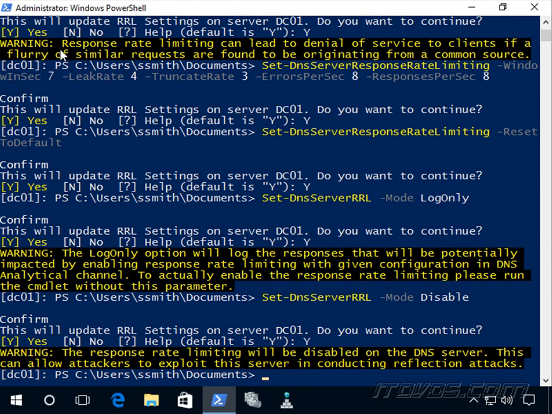And as a quick note up here, you notice when we enable it, it said response rate limiting can lead to a denial of service to clients if a flurry of similar requests are found to be originating from a common source. There's a chance that there's a bunch of legitimate DNS queries that come in, and the DNS server, since we've got response rate limiting set up, says, well, this looks like an amplification attack, so it denies their query, or it doesn't respond to it. So that's the potential downside of response rate limiting.